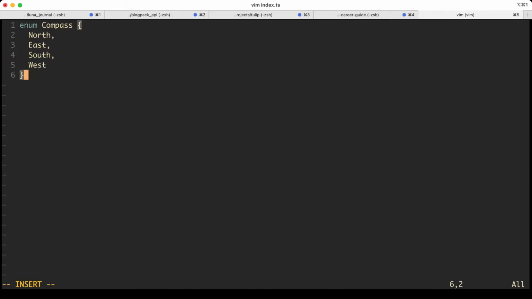So let's take a closer look at what we've written. We use the enum keyword to define a new enum. We've given it a name of compass, and we've stated that there are 4 constants we support: north, east, south, and west. Now let's actually use this enum.